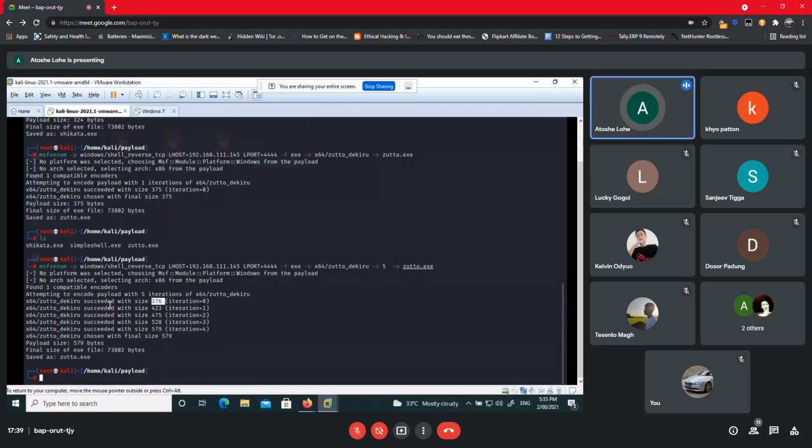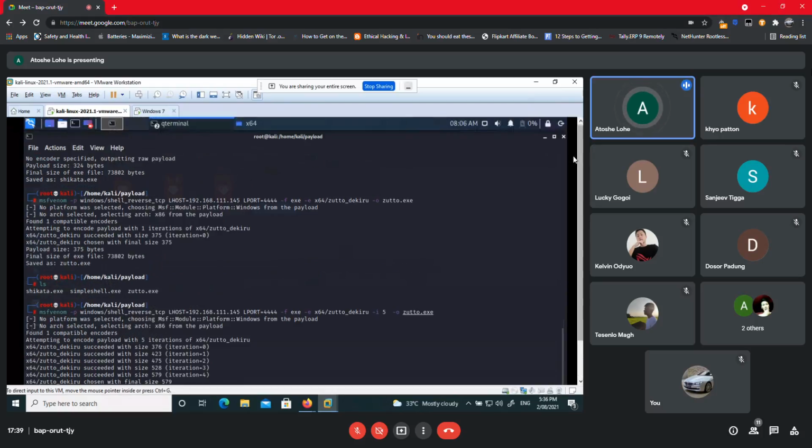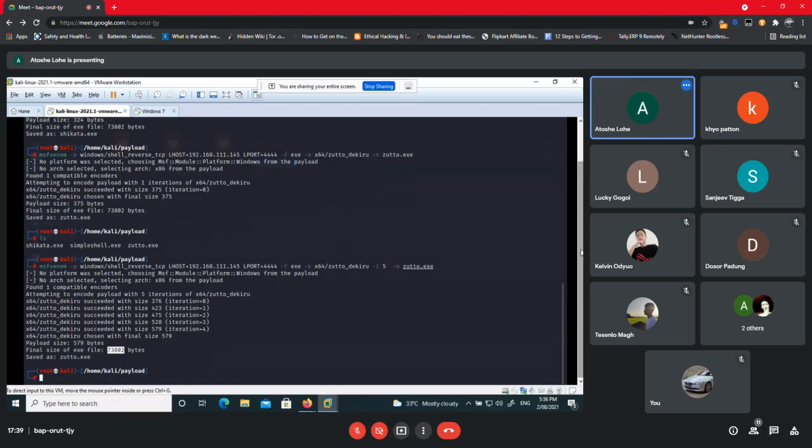For each iteration, it has increased in bytes, but again the final output is still the same over here, right? This file is meant to increase in size. Let's check it manually whether that information is correct or not.